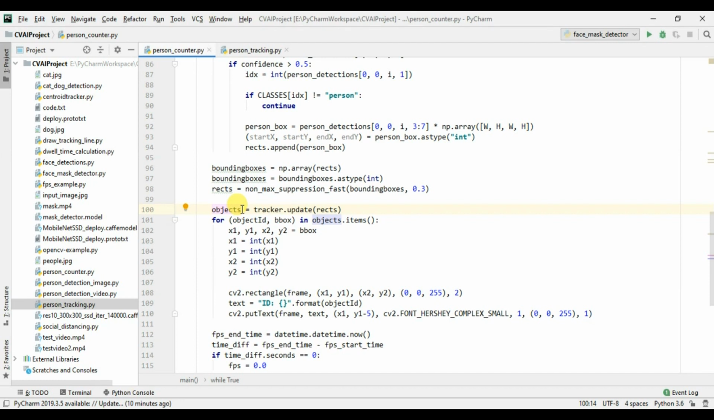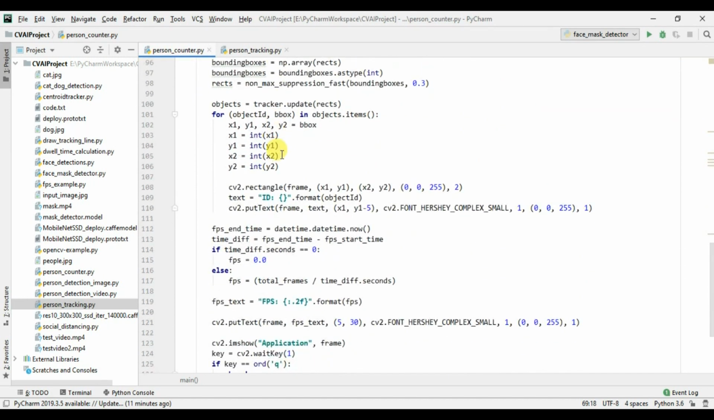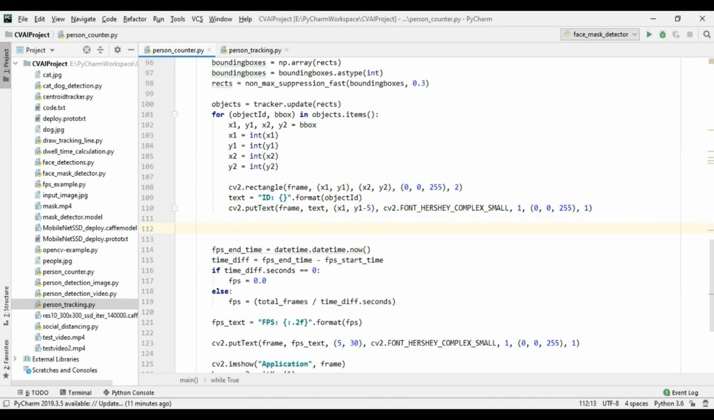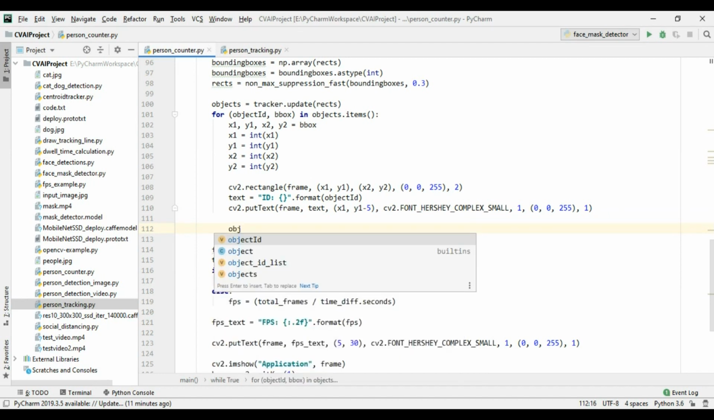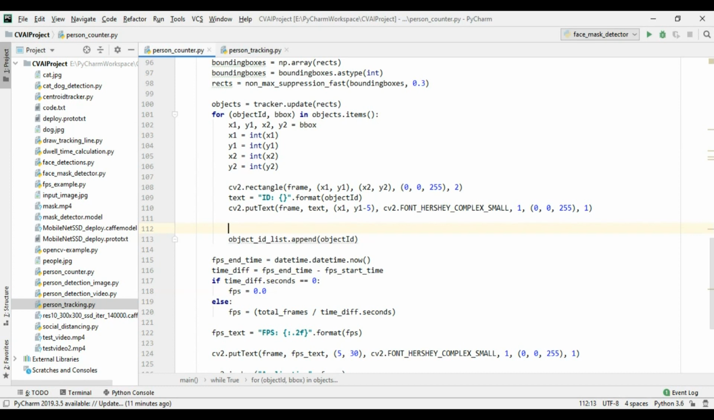So let me do that also. Somewhere here I will create an object ID list. Sorry, this will be 0, not the list. Okay. Somewhere here we can simply add the object IDs into our object ID list. But before doing this, we need to check whether this particular object ID is present in the list or not, because if it's present, then we don't need to add it. Otherwise, it will duplicate it.